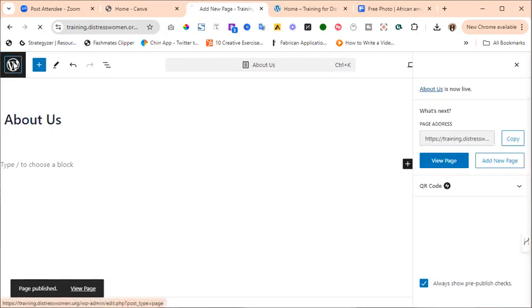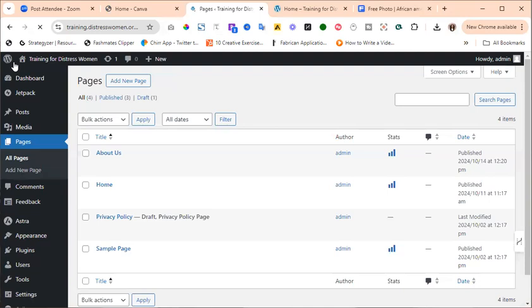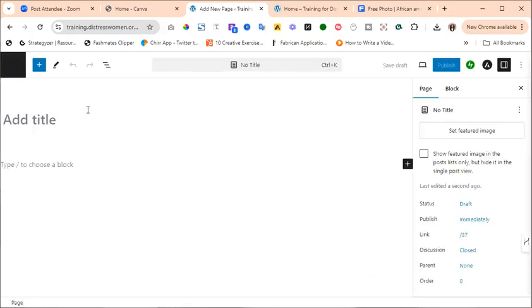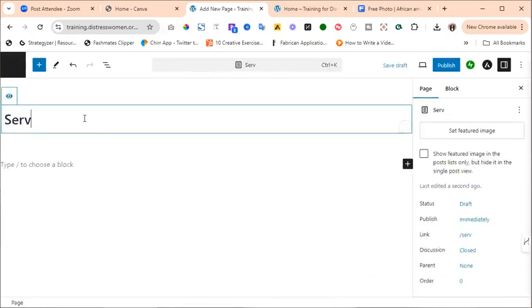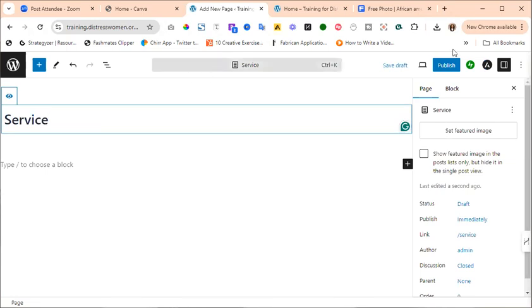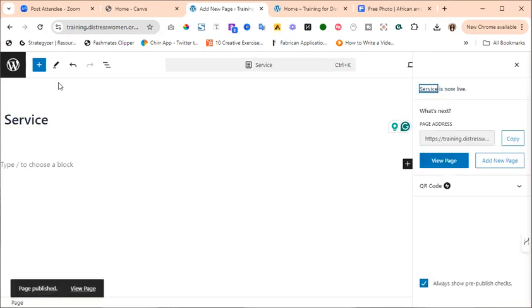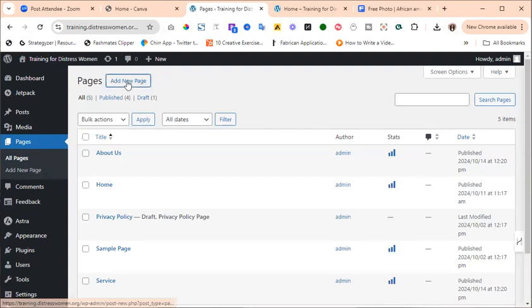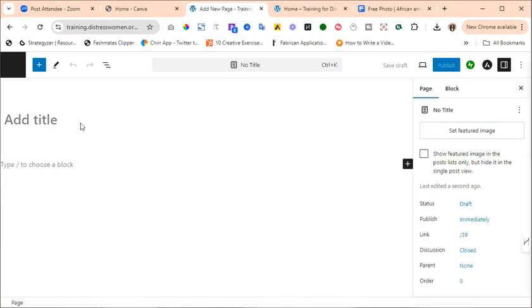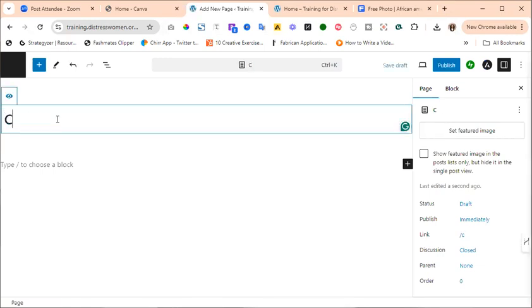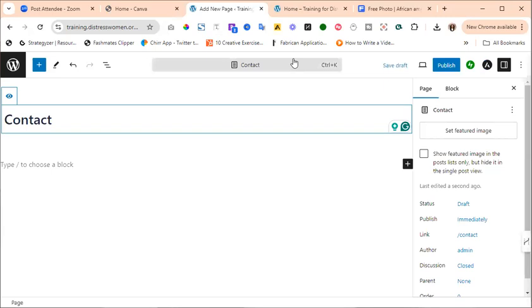Good. So I've added the about us page. I'm not going to add anything inside the page right now, since we're already working on the menu. So I'm going to add the service page again. Service page. Then the last one would be the contact page. Contact page. Contact us.